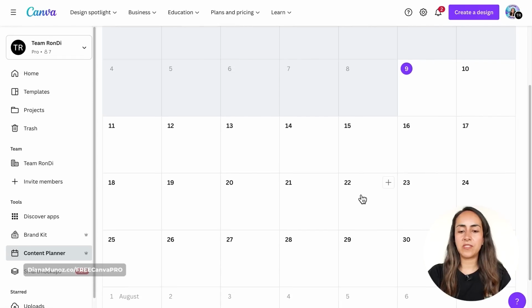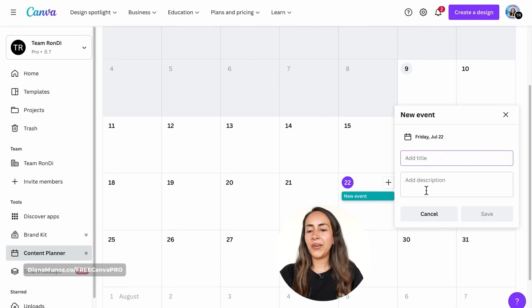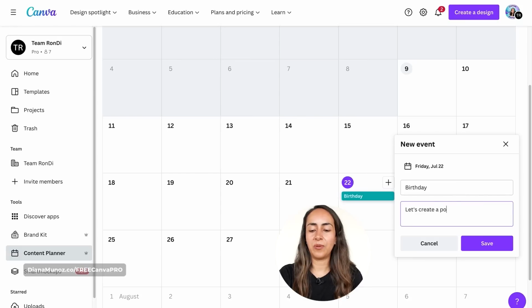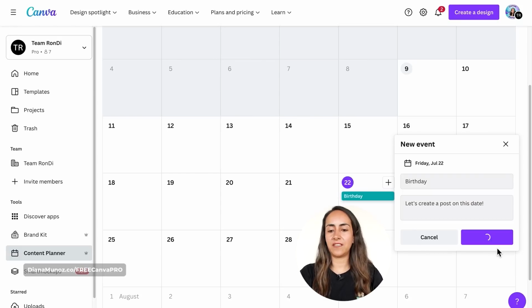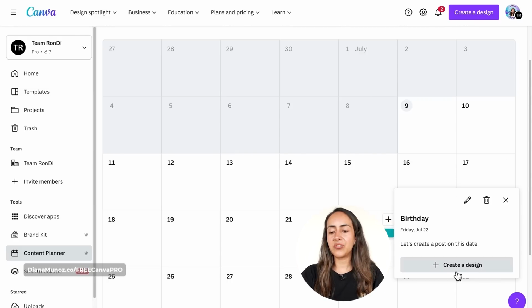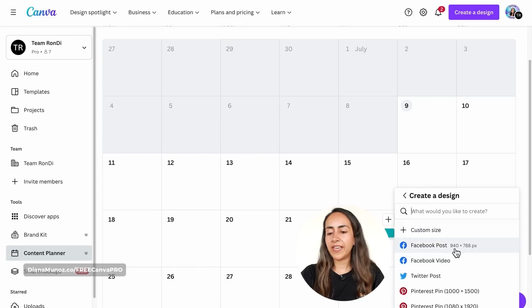You're gonna go to a specific date and click on the day. You now have access to create a new event. So let's say that is my birthday, and then you can add a description. So let's say, let's create a post on this date and then save. Like this, when you are working on your content planner, you will be reminded to create a specific birthday post on this date. So when you click on this event, you will have access to create a design directly from this window, and you can either select custom size, Facebook post, Twitter post, Pinterest, etc.